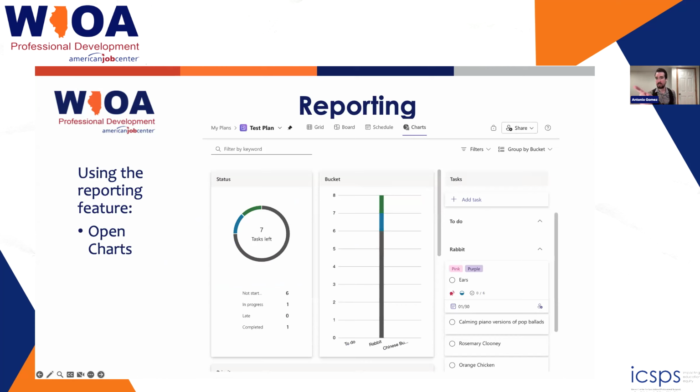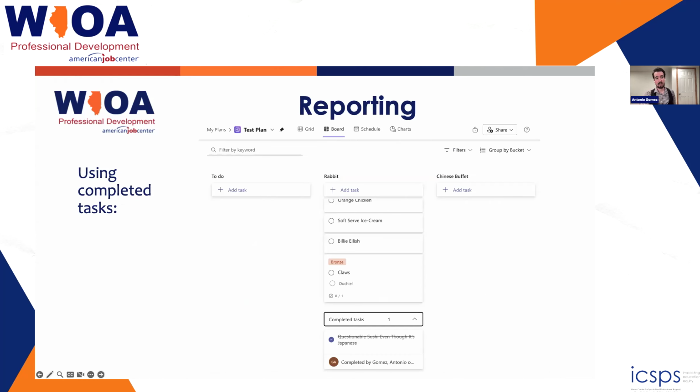Again, this is the chart view. So you can see we have 7 tasks left. For me, again, it's more motivational than actually helpful. But if it works for you, great. Happy for you. Please don't let me spoil your day.